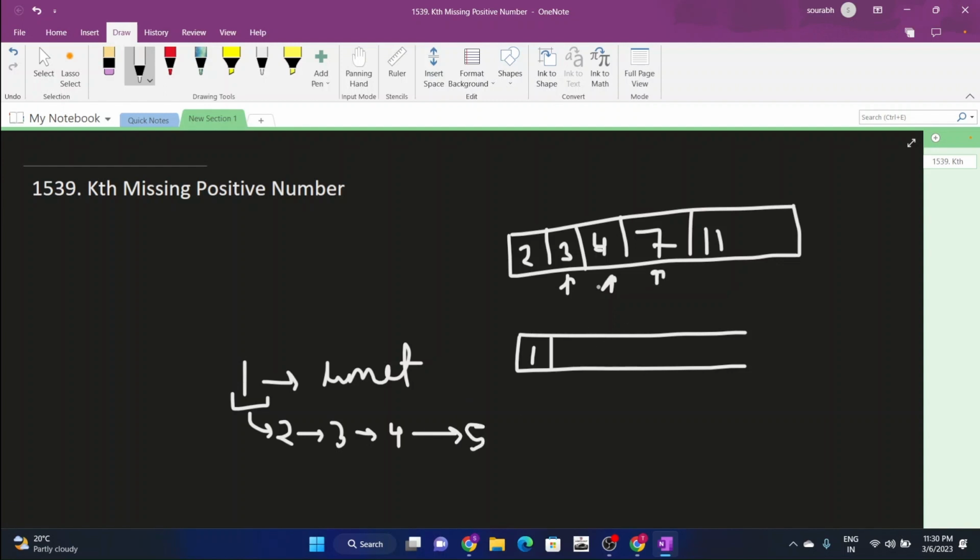We check if 5 is here. No, 5 is not here. So 5 is missing. This is the missing array, and this is the available array. So 5 is not equal, so 5 is missing here. Now we increase this value by 1. This will become 6. 6 is not available, so we increase this value by 1 more. 6 is also missing. Now we increase this value to 7.